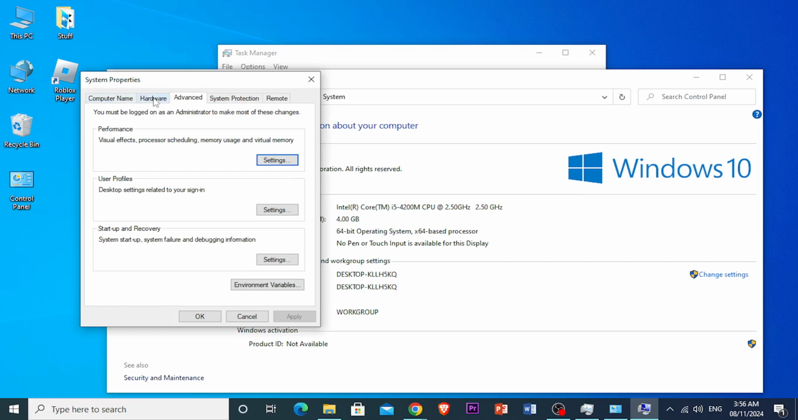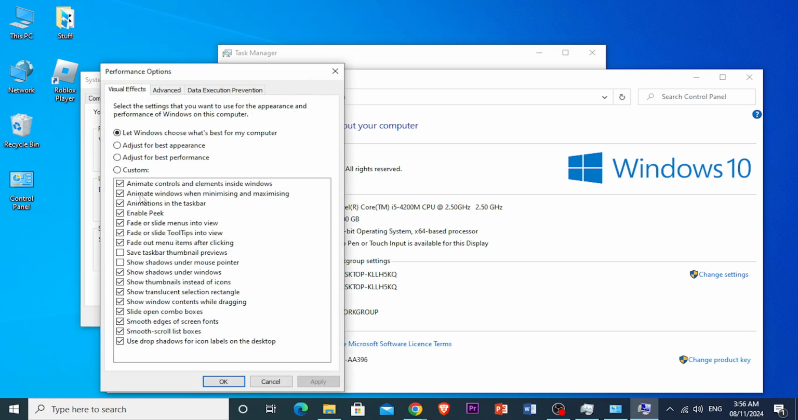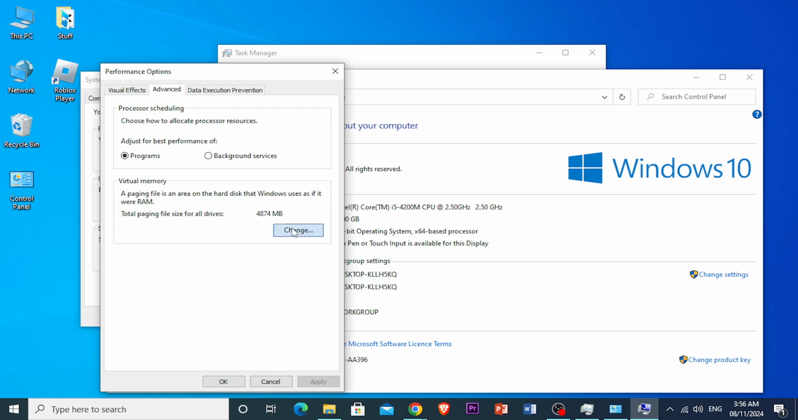Now from here, you see we're in the advanced tab. It says performance. You're going to click on settings. Then right here, we're going to navigate to the advanced tab, where you see virtual memory, and then click on change.